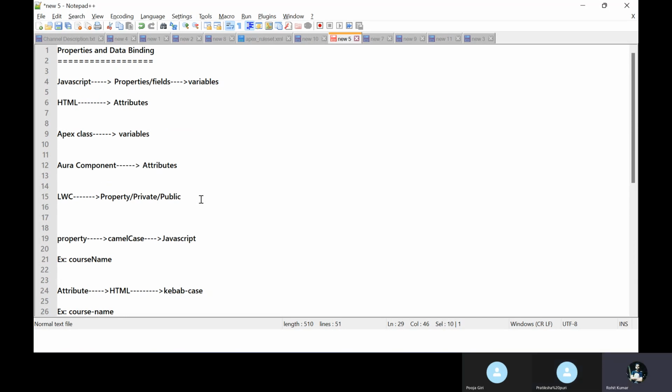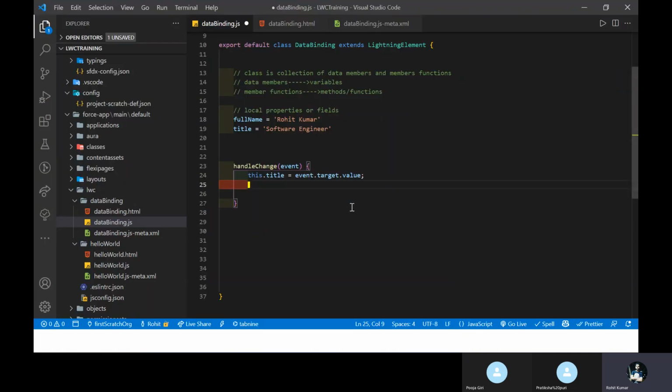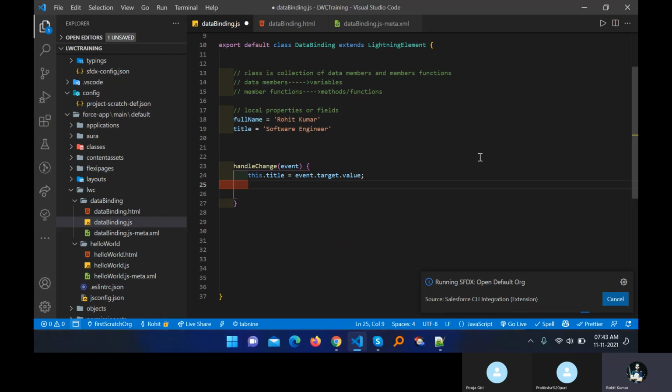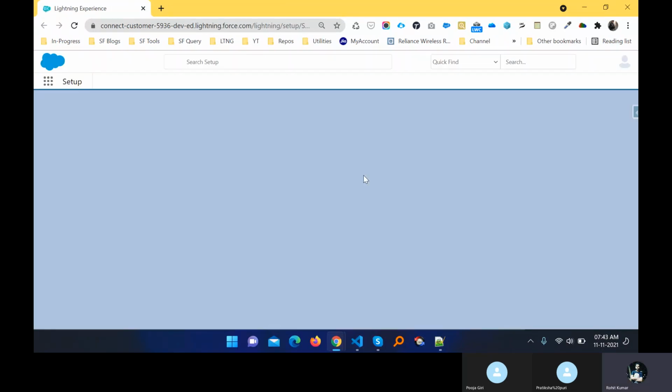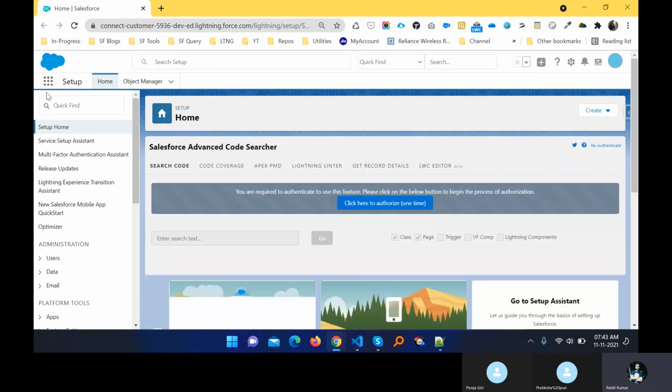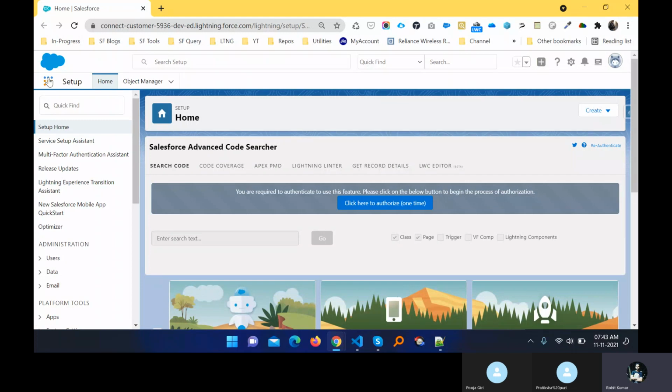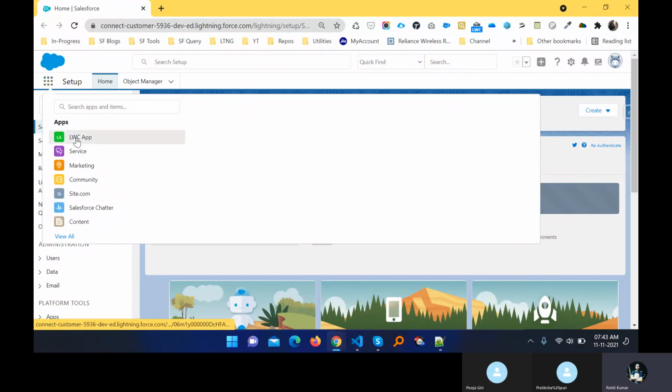So it's time to do some examples. Let me open my VS Code, and here you can see yesterday we did some two-way data binding. Let me open this org, and you can see our example after some time. I will show you different examples regarding these decorators and all the things. Just open your application under the app launcher. This is our application, LWC.